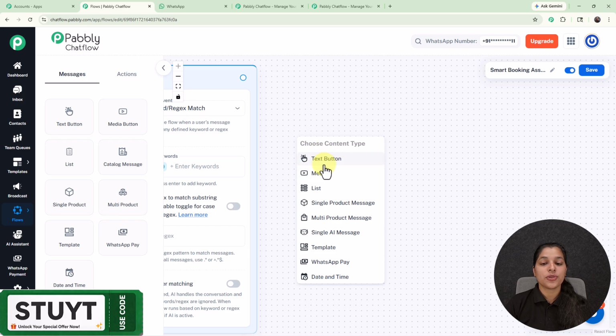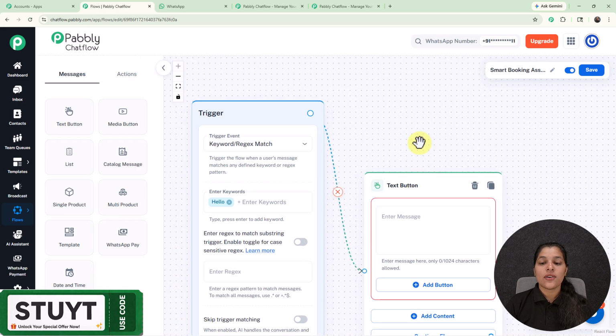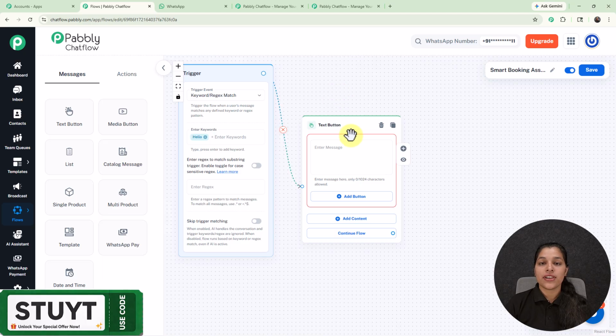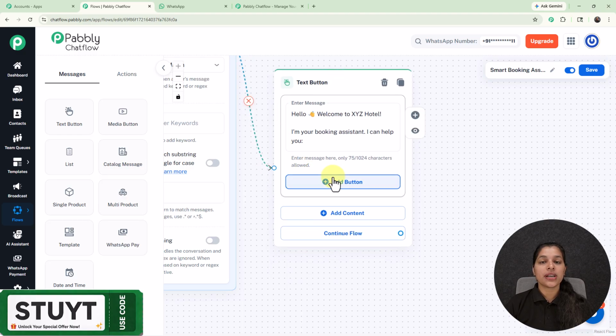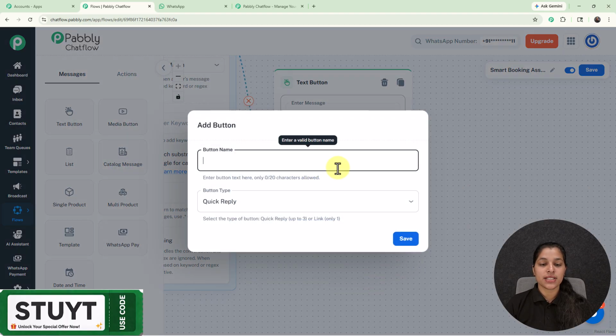So from here I'm going to select this text button. Now in this text button node I'm going to enter a welcome message for my customers or clients. So here I have entered this welcome message for my clients. Now I'm going to add a button by simply selecting this add button, and here I'm going to enter my button name as view rooms.